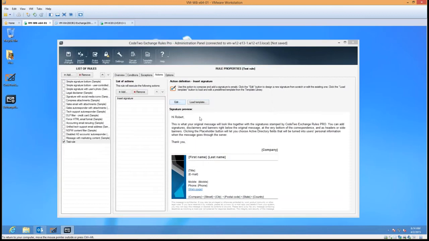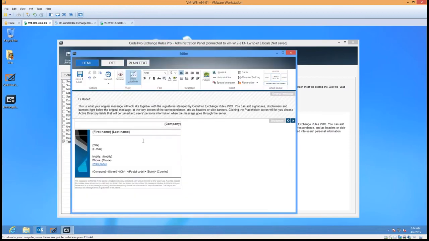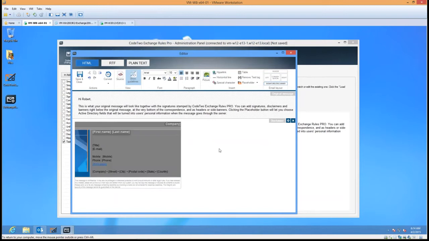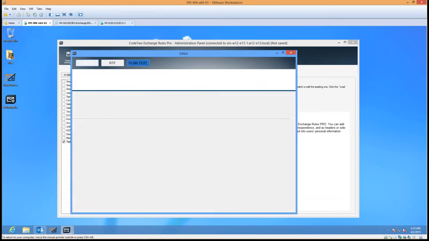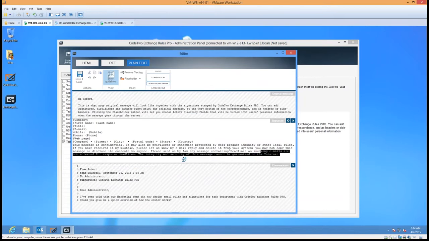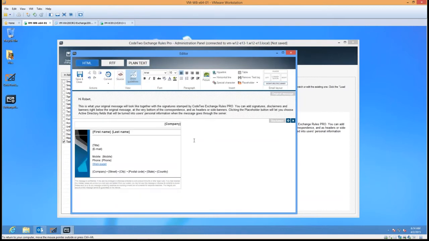So if we edit this quickly, we can see that this signature will display the company name, first name, last name of a user, title, email, phone numbers, additional information, address information of the company, and a disclaimer text at the bottom, of course, with the company logo. Just in case, we can convert this to HTML or to plain text, and this is the plain text version of the signature. Okay, so I just used the template for a signature which I would like to use in my email.